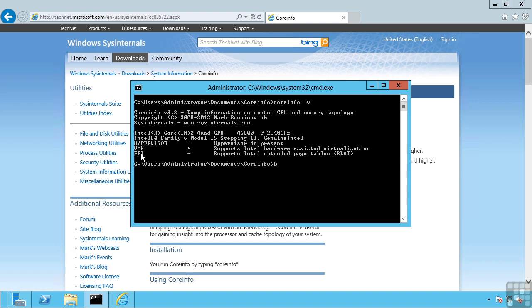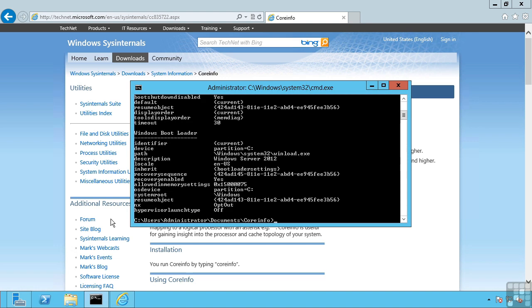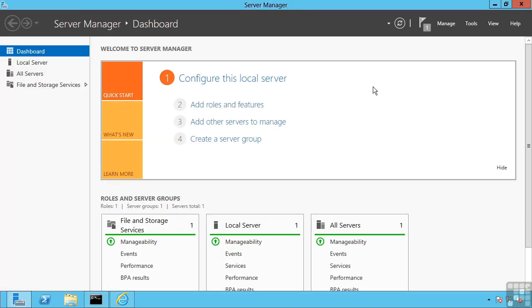Additionally, if I enumerate my boot configuration database, I can see currently the hypervisor launch type is set to off. In this example, I'm running this server with a GUI. I have the graphical interface and the management tools locally. But in your environments, you should always run Hyper-V on Server Core.